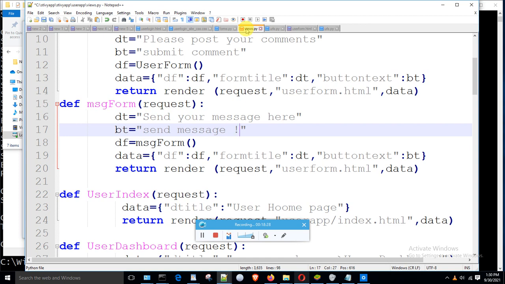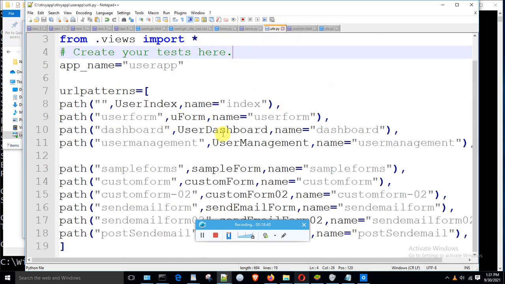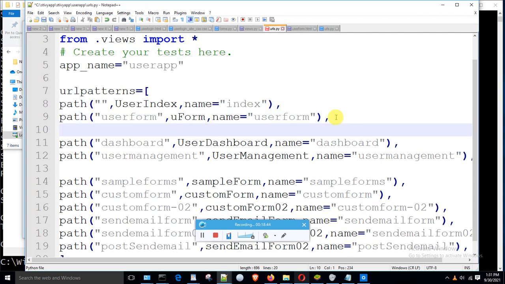So to configure it, we simply go to the URL. Where is that? This place. No, not this one. This one. So you see that the first one was what? User form. So the second one, I will simply say message form.